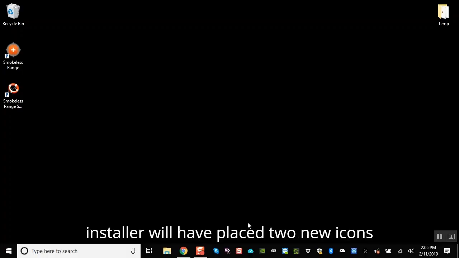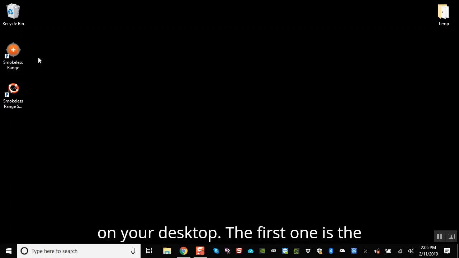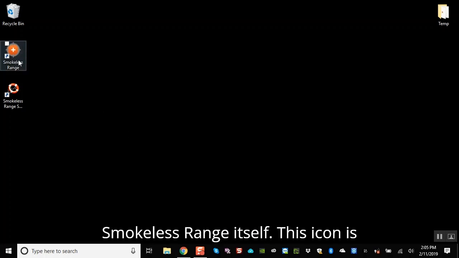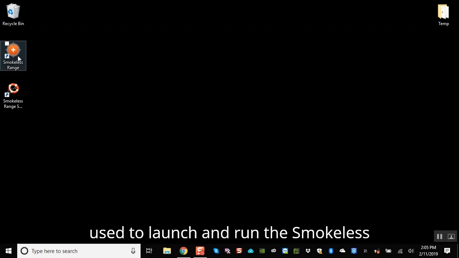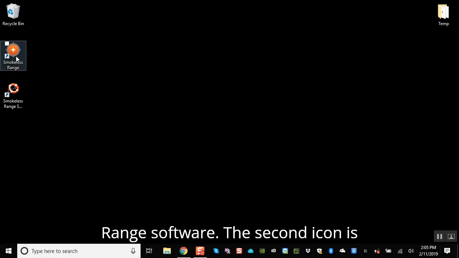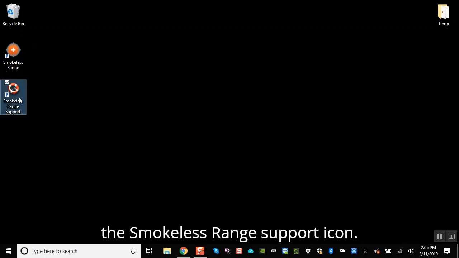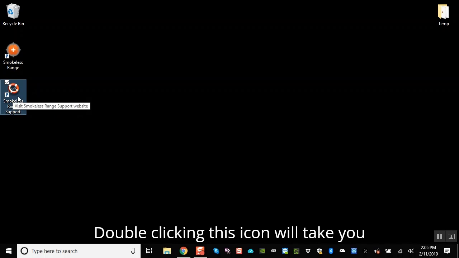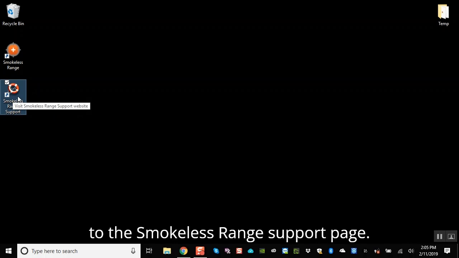The SmokelessRange installer will have placed two new icons on your desktop. The first one is the SmokelessRange itself. This icon is used to launch and run the SmokelessRange software. The second icon is the SmokelessRange support icon. Double-clicking this icon will take you to the SmokelessRange support page.